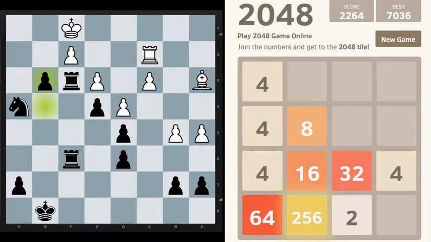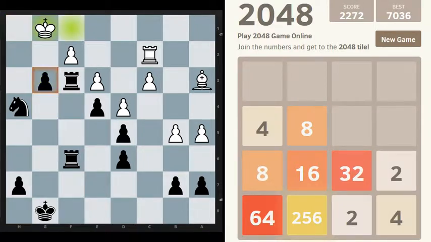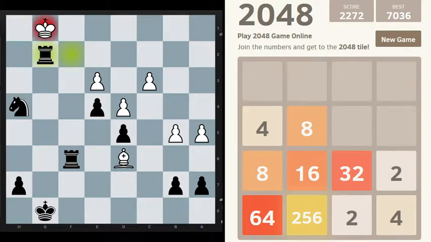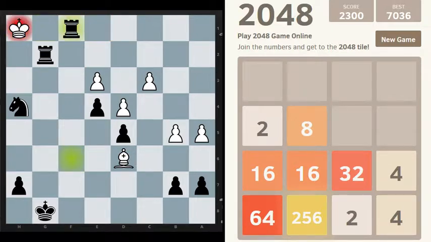Oh, are you serious? It's still not my move? Okay, now it's my move. Let's check. Yeah, I take. And pre-move rook g2. And checkmate. That was fun, right?